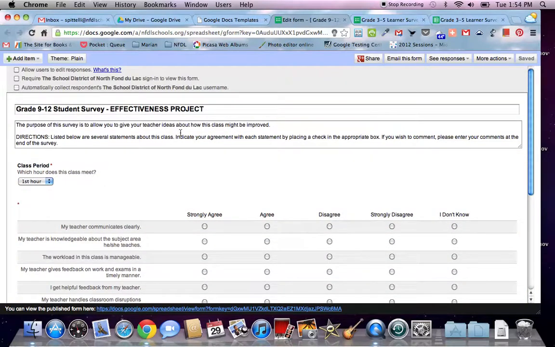A couple of things to pay attention to at the top. You're probably not going to want to check any of these, just to allow the forms to be anonymous. You don't want to check that you want your students to require a sign-in or that their username is automatically collected. You'd want to leave that blank so that it can be anonymous.